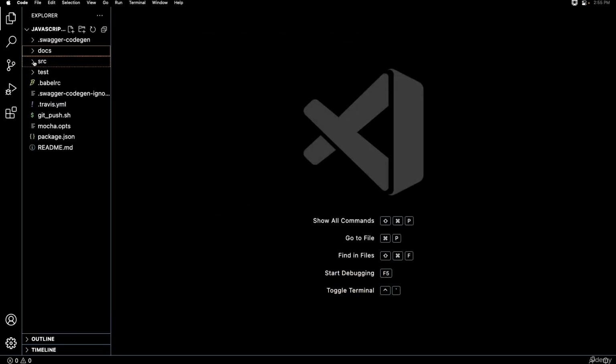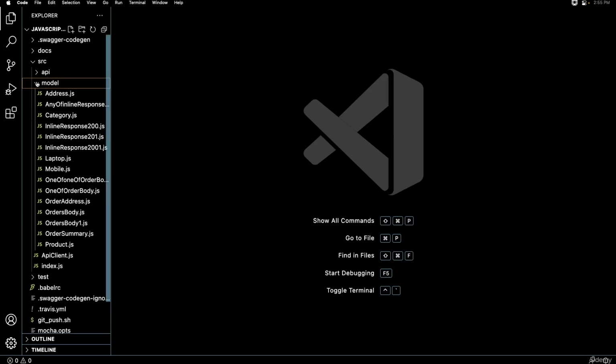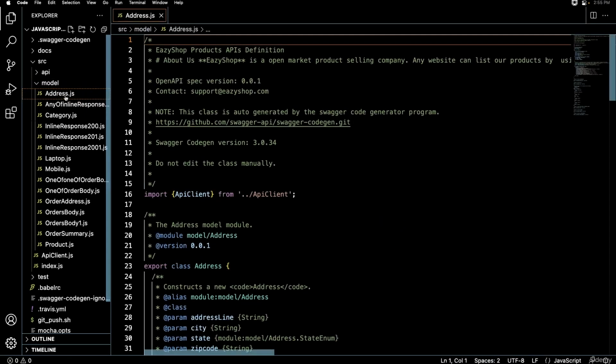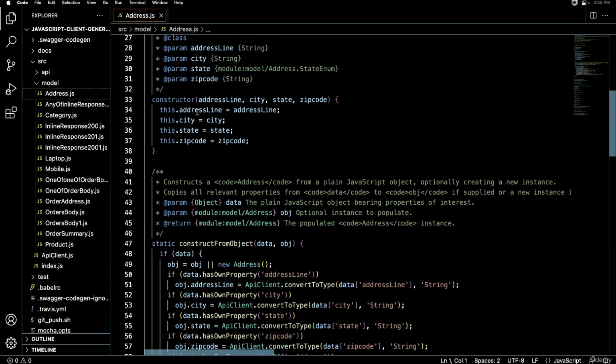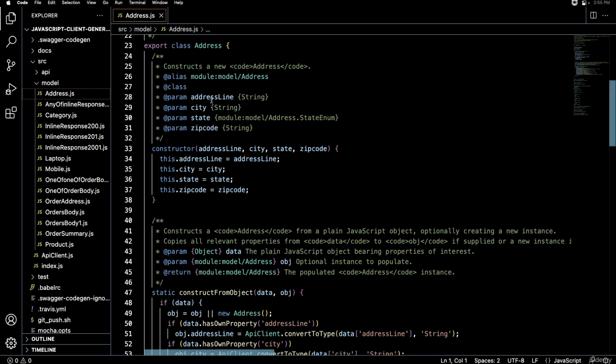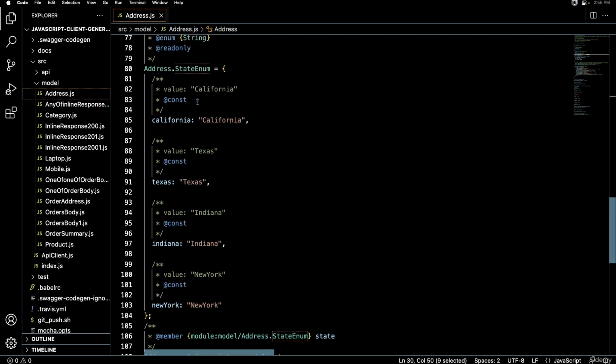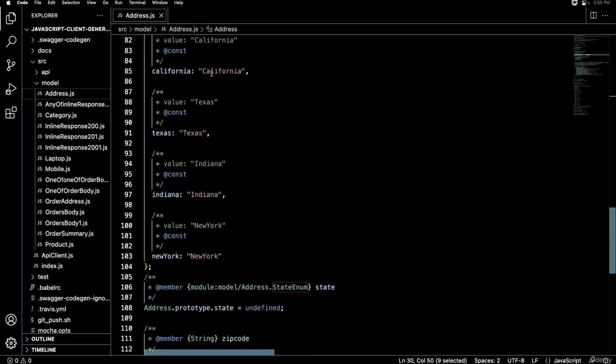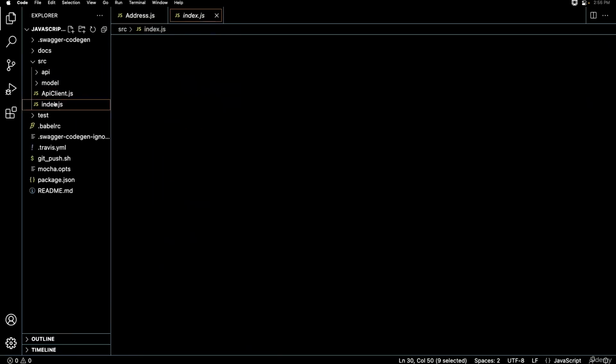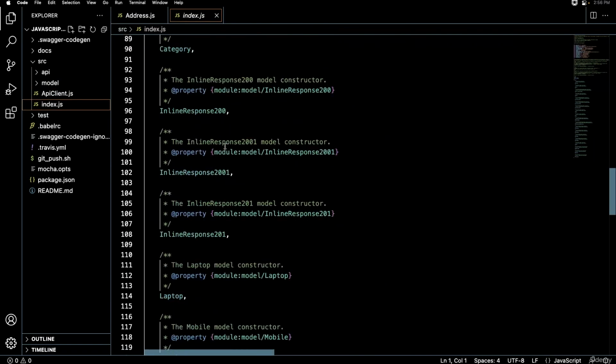After the docs, we also have the source folder. If you open this, under model, we have JavaScript files for all our models. If you open this address.js, inside this you should be able to see all the variables that we have created, like address line 1, city, state, and zip code. State also has enum values. That's why it is using state enum here, which is present inside the same file. Under state enum, we have valid values like California, Texas, Indiana, and New York. You can find all these model classes under this model package. We also have index.js, which is the starting file of your project.